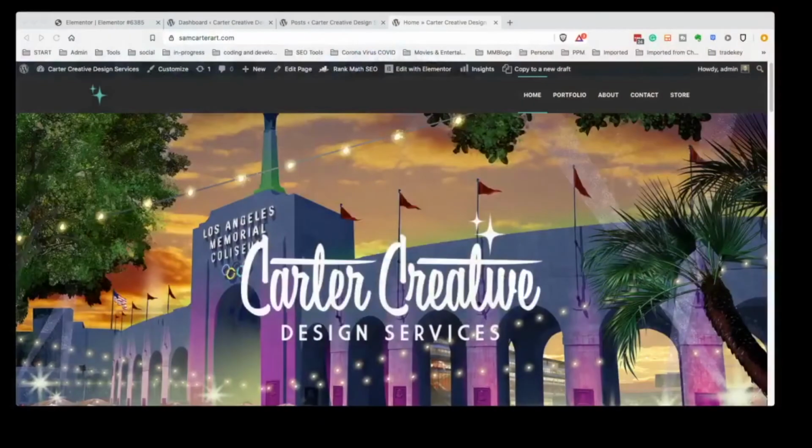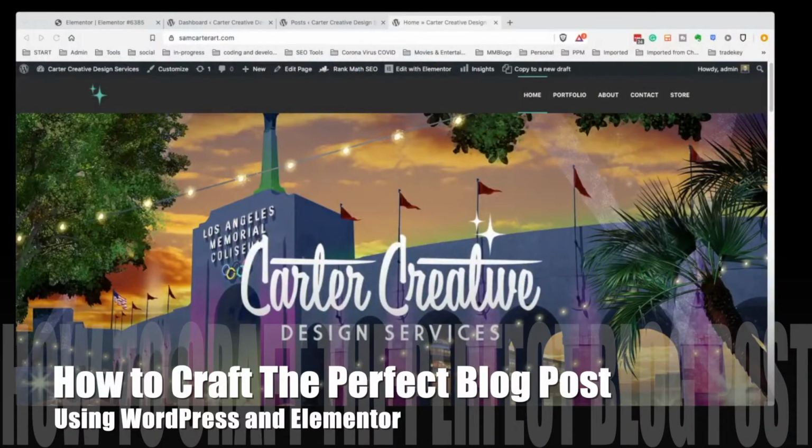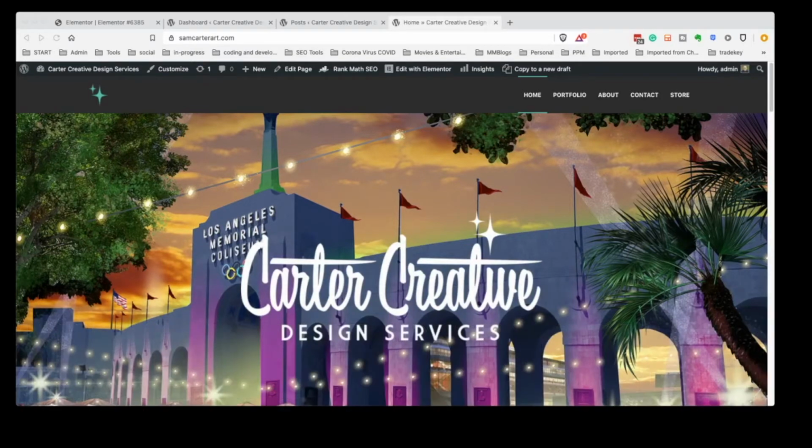Basically, I'm going to be showing you working on this website here. I'm going to show you how to create a perfect blog post. And that includes taking the content and laying it out in a visually appealing way, making sure there's titles, making sure there's images, making sure there's all the fun stuff that makes a blog post more engaging. That's what we're going for here. So let me set this to record.